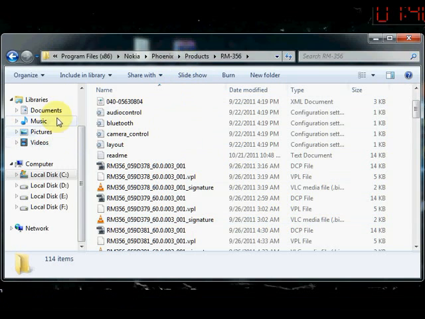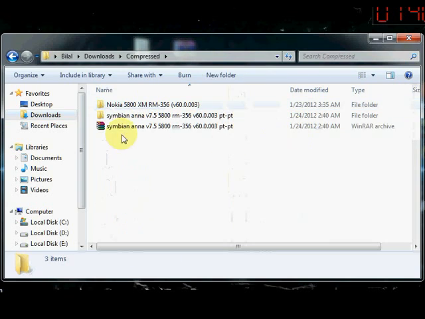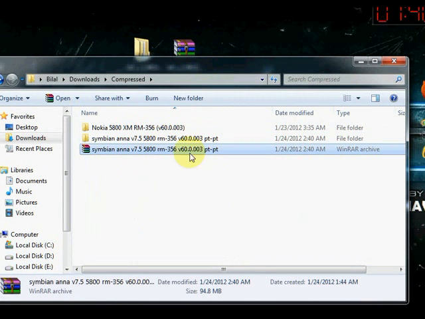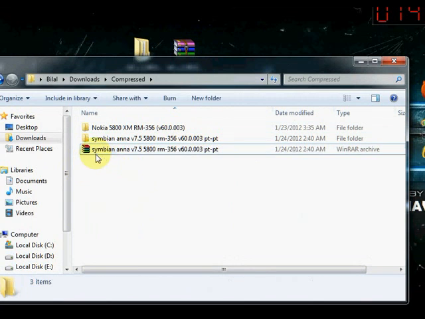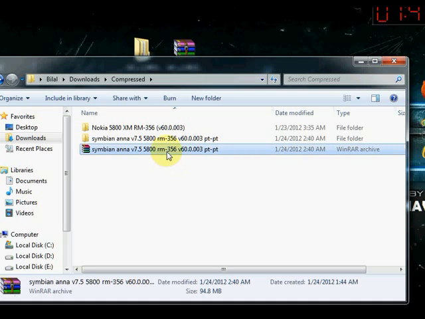I'll show you what I've got here. I've got this RAR file. I've got the Symbian Anna version 7.5 5800 RM. Make sure you get the file exactly for your own firmware. Like I have the firmware 356. You can check it on your phone by dialing *#0000#. You'll get the firmware and the software version you have there right now.